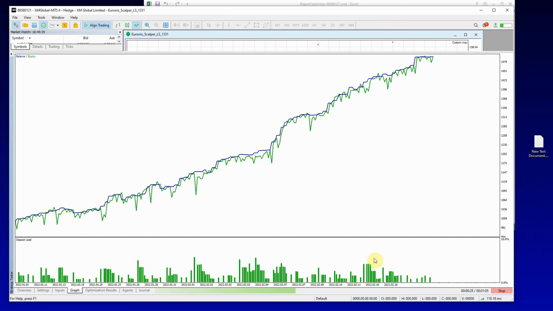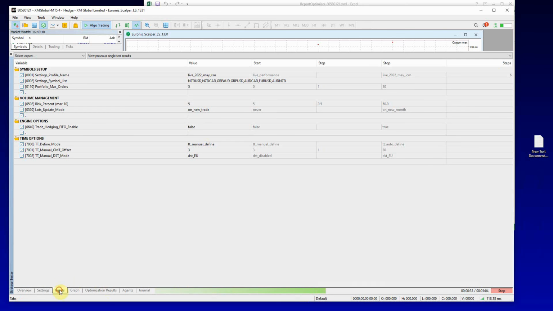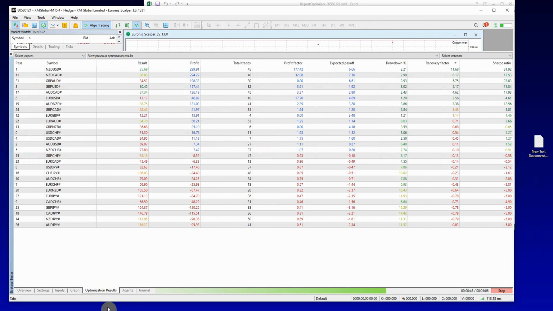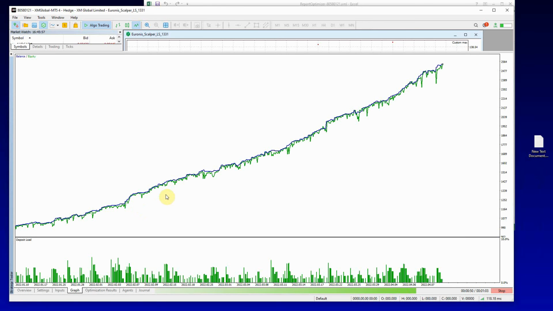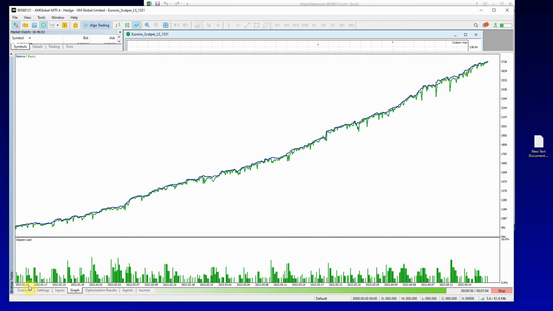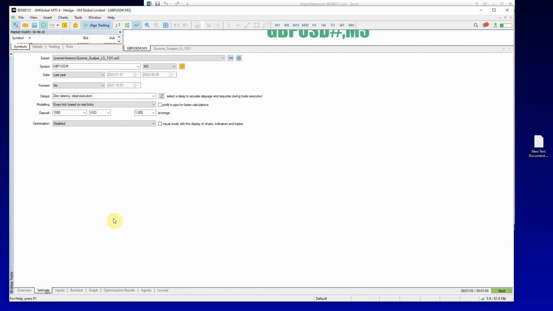And here it shows us the deposit load, which is basically how much margin you're using. We're only trading with 5% risk and 5 max lots, so it's not going to open more than 5 orders with 5% risk per trade. You can increase that up to 10. And let's watch it run. So you notice here it's starting at year 2022, January, and running until, and today is the 9th.